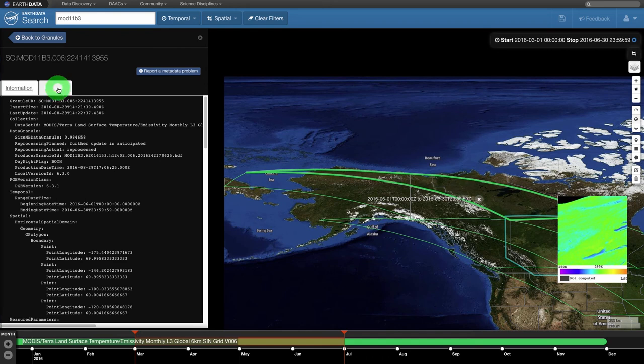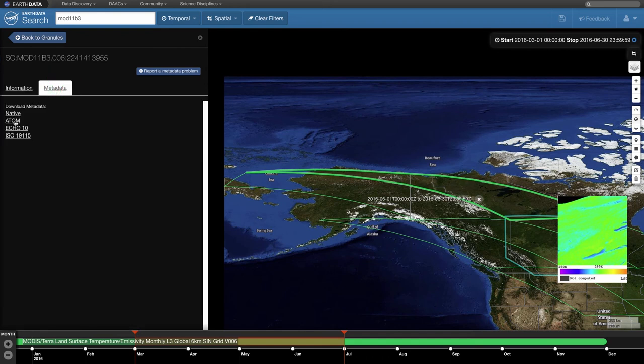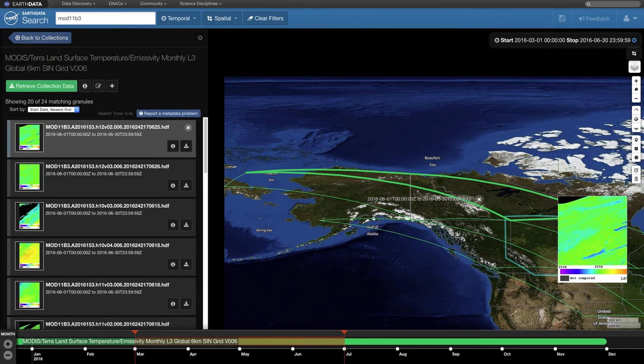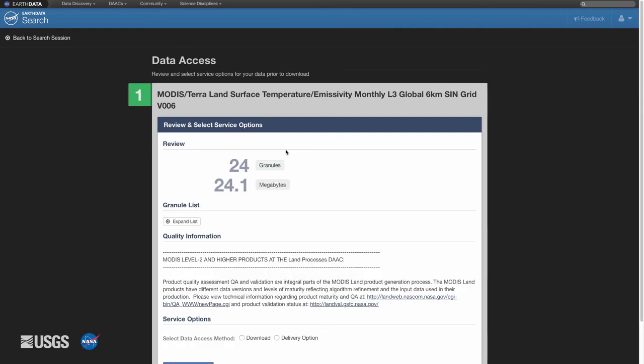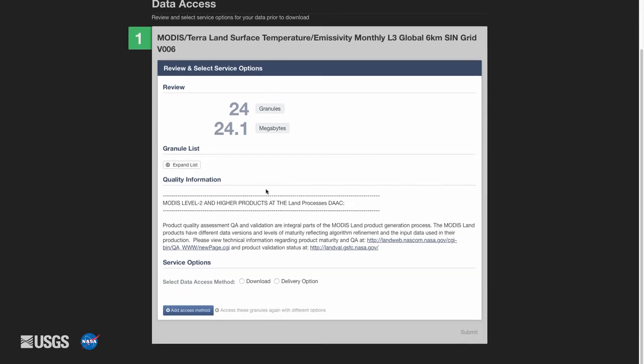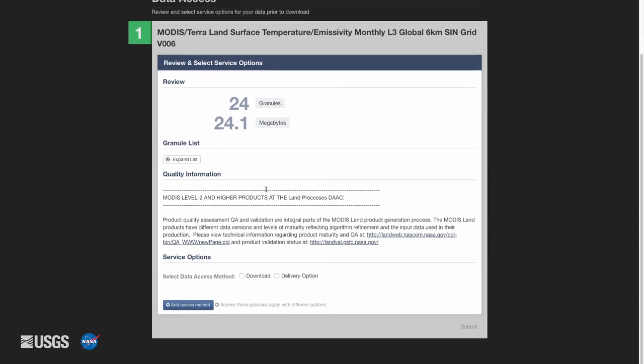Click on the Metadata tab for links to download metadata in different standard formats. Click on Back to Granules to return to the granule list. Click on Retrieve Collection Data to download all of the granules in the granule list. Now, review the data download order on the Data Access page. This page lists the number of granules in the order and the size of the order.